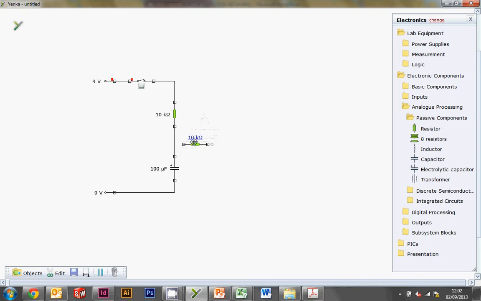Okay, so here's our potential divider. So we're getting the V out that's coming from between the resistor and the capacitor. So remember, a potential divider is where two components divide the voltage to a certain proportion. So the V out here will be a certain division between the resistance of this component and that component there.